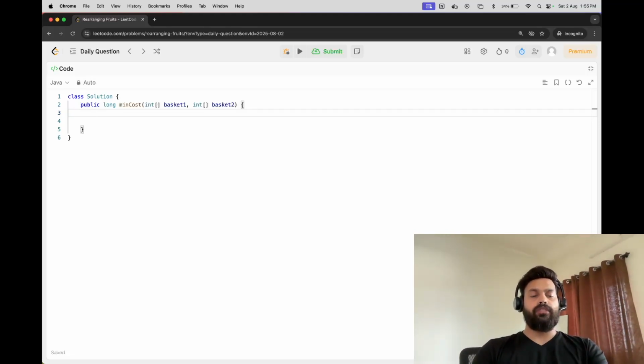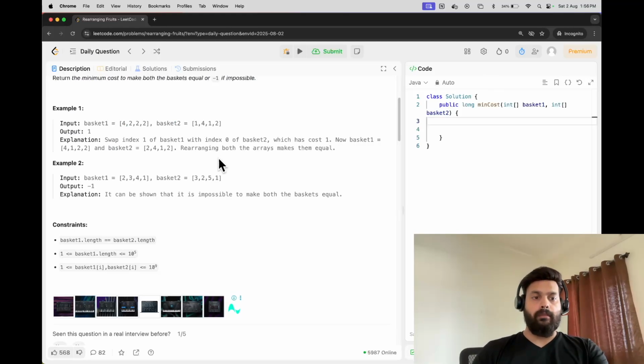For frequency, we could have used an array, but if you see the constraint, the element can be 10 to the power 9. So if you use 10 to the power 9 ints in Java, 4 bytes each, it will be around 4 GB, which might crash. So we cannot use an array here. So better to use a map to have the frequency.